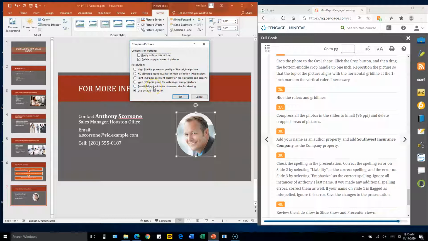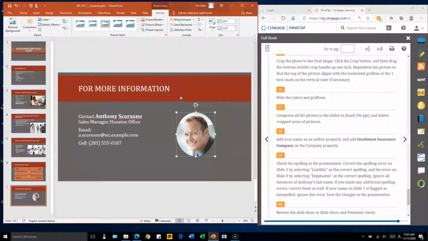And then we want to make it email. The resolution to email means 96 pixels per inch. So we will select this one. This is the smallest. This will minimize the document actually. Alright, so once we check like this and then click OK, then the file size will be reduced. Save the file. Reduce the file size a lot.